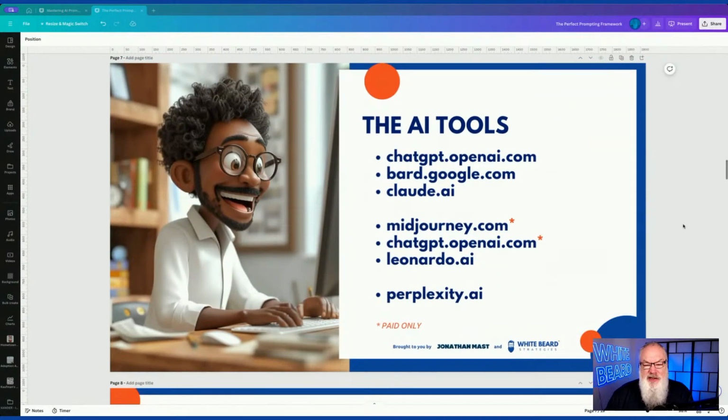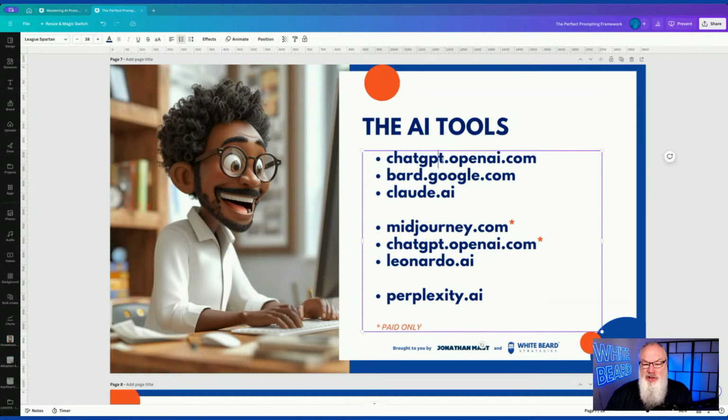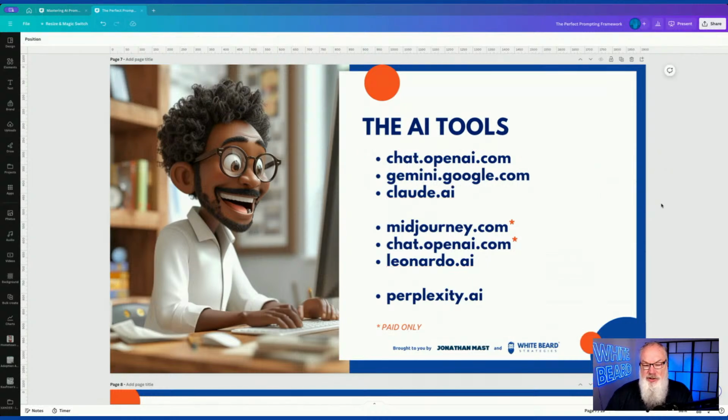By the way, if you need access, here are links to get to each of these. And I can see I've got a typo here. We don't need ChatGPT, it's just chat.openai.com. That's what I get for rushing ahead. And it's gemini.google.com now. We'll fix it live so you get the right information. There we go. And those will get you access.